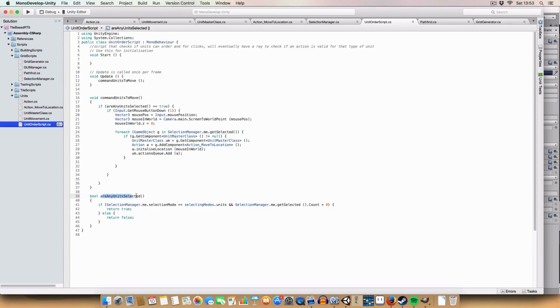And if this condition is met, so that we've got some selected units, it'll check for a right mouse click, and it'll basically convert the mouse position to screen world coordinates, and then goes through each of the selected units, gets the unit master class, and adds the action to the queue to move to a location, which is probably not the order I should be doing this in, but oh well. It then initializes the location. This will make more sense once I've gone over these classes.